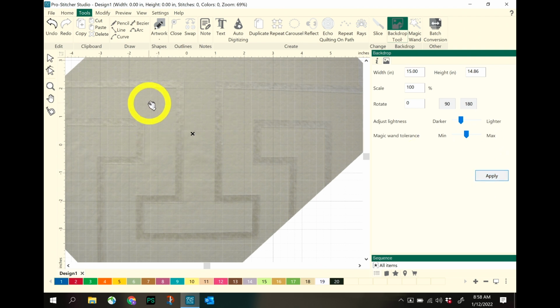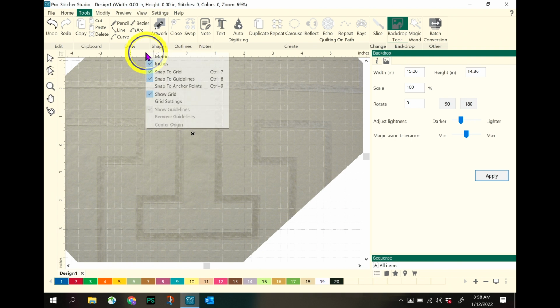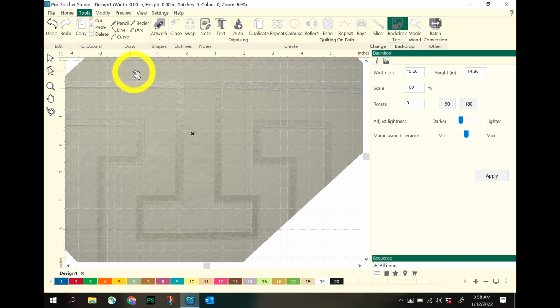I'm going to do one other thing. I'm going to come up to my ruler up here, right click, and double check and make sure snap to grid is turned on. Yep. So when I drop points, it's going to snap right to those grid lines. That makes it very convenient so that the lines are all aligned perfectly, and I can go back and adjust them if I didn't get it exactly how I wanted it.